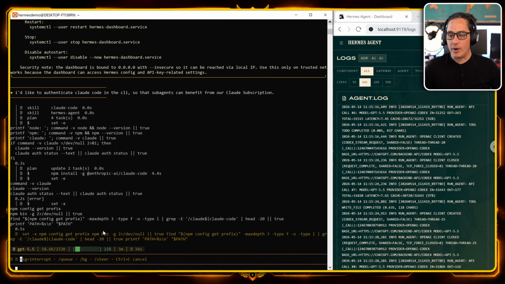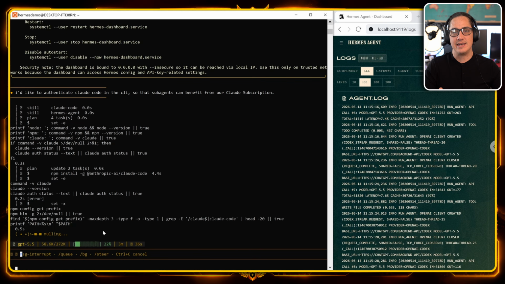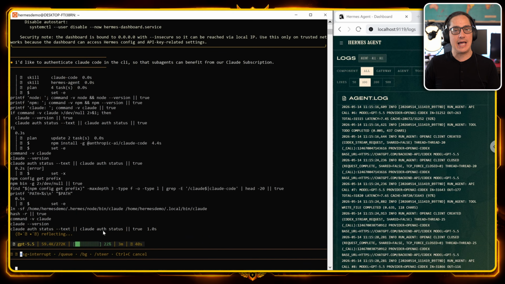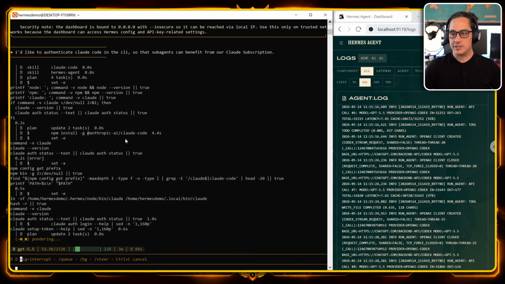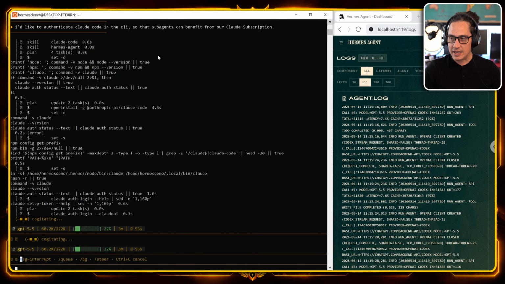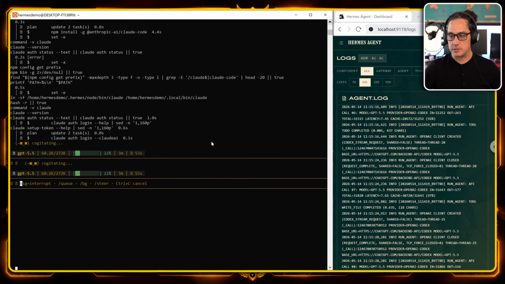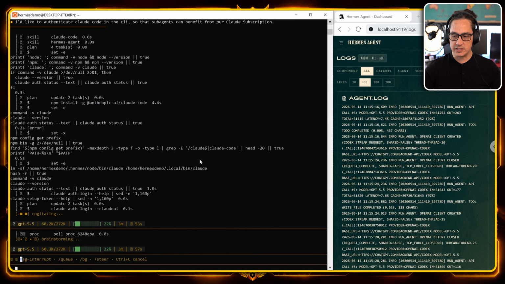This is a great workaround to not having your primary agent set with your Claude subscription. We can still log into our Claude Code in the CLI via OAuth, not waste API tokens, and use our monthly subscription. It's pretty slick. And this is the best approach to take. You just start off in the TUI. You say, I'd like to authenticate Claude Code in the CLI so that subagents can benefit from our Claude subscription. And it's going to get to work.